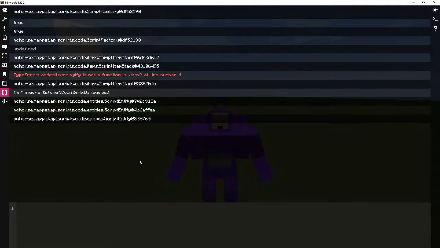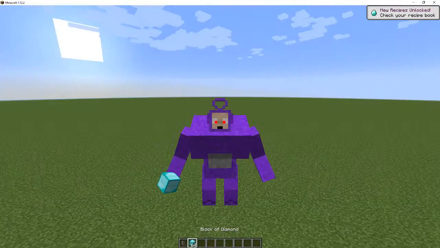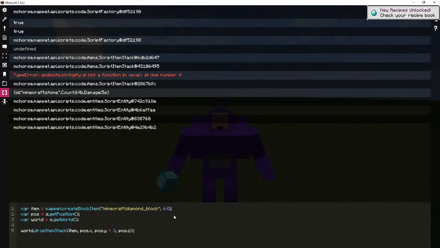If I don't like that block, I could create, for example, I don't know, just a block item. So diamond block, I remove this one, item, and I'll have 64 blocks of diamond. As you can see, you can do a lot of things here.